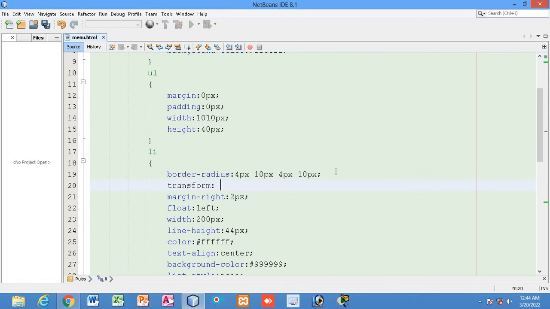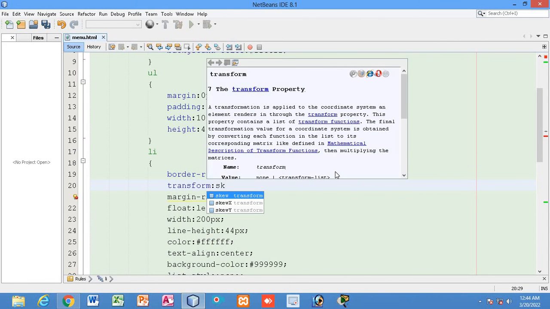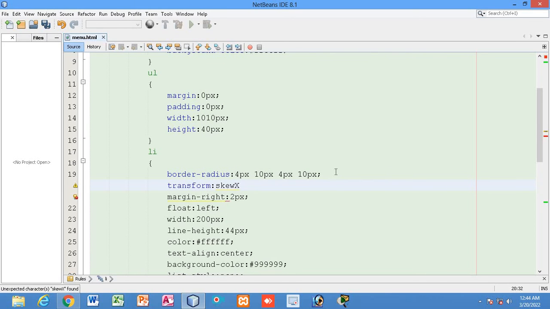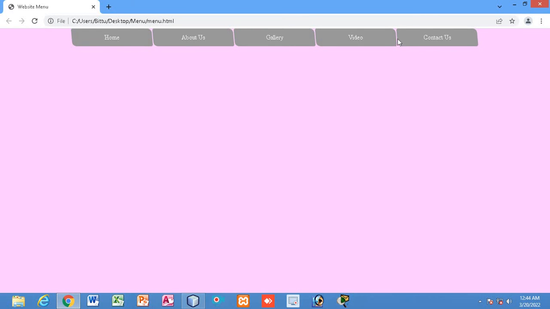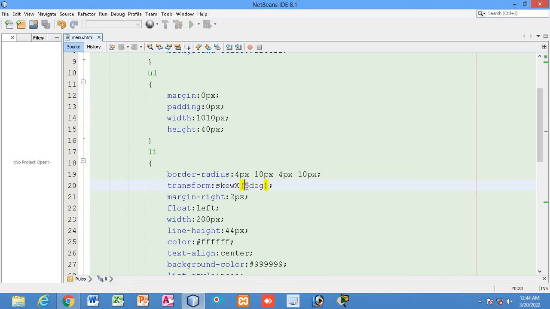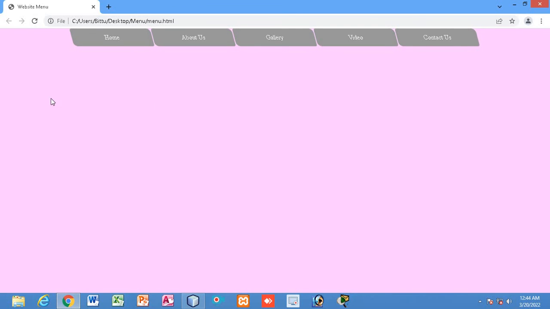So you can see transform skew from the x-axis. Let it be, say, 5 degrees. If I go and see, can you see a little bit of skew has taken place? Okay, so very little skew. If I make it 15 degrees, we can observe a significant difference. So you can see. This is the way you can design the website menu.